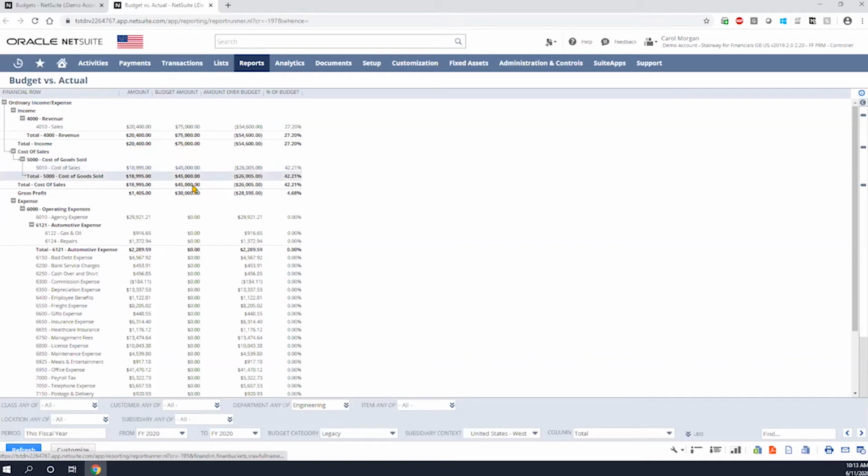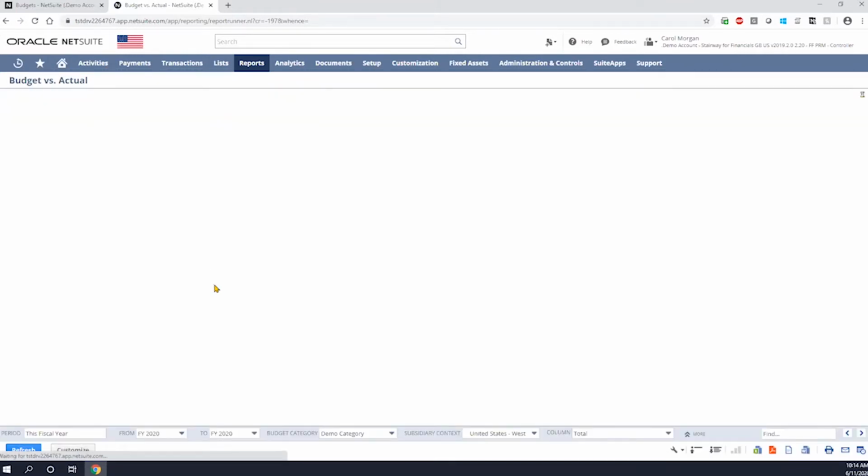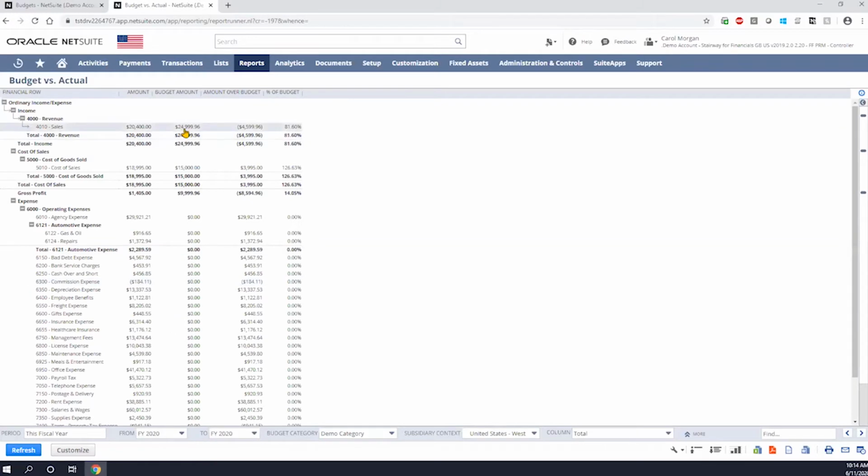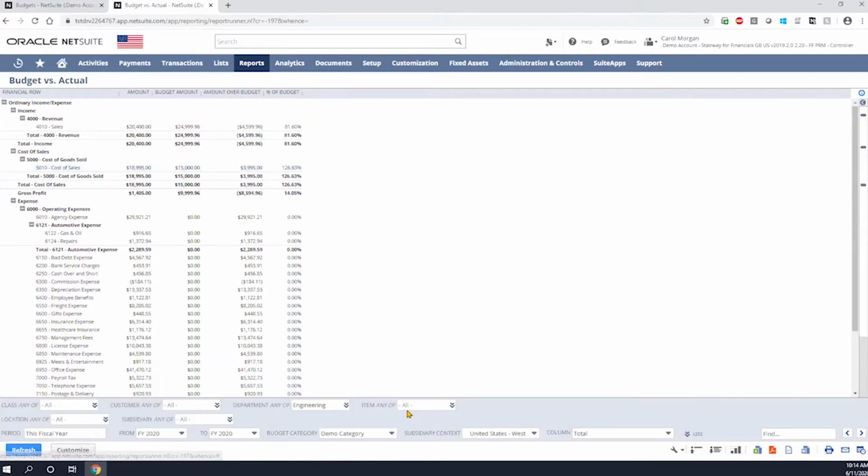You can see that I have a budget here and a budget here, and I'm able to track my budget versus actuals. If I want to look at my budget for my demo category, I can easily select a new category, refresh my screen, and now it's going to give me the budget that I entered in from my screen earlier for the demo category. And again, I still have it filtered the same for engineering for 2020 for demo category.